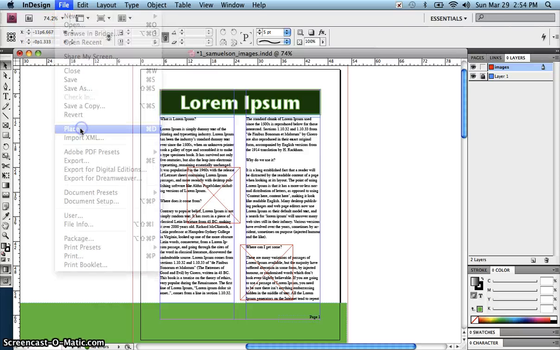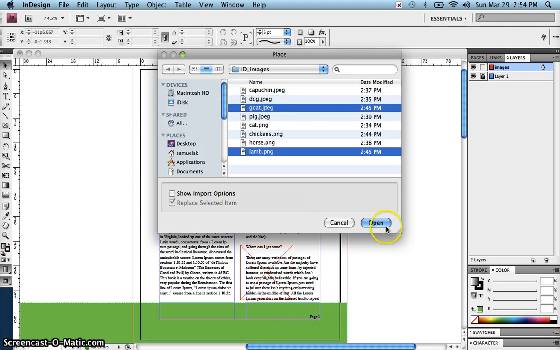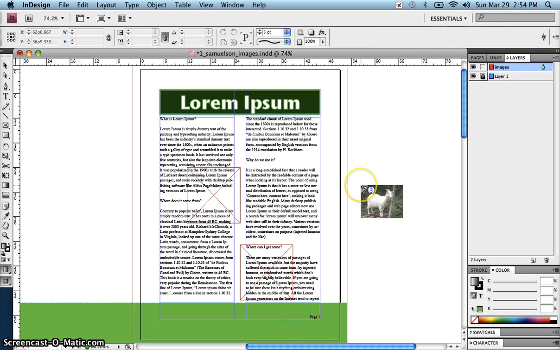Go to File and Place. We're going to navigate to our images that we downloaded to schools. And I would like you to actually select 2 at a time. Okay, so we're going to get the lamb, and then I'm going to hold the Command key and choose goat. That selects both of them. Click open. Now, you see that's the goat one that shows up first.